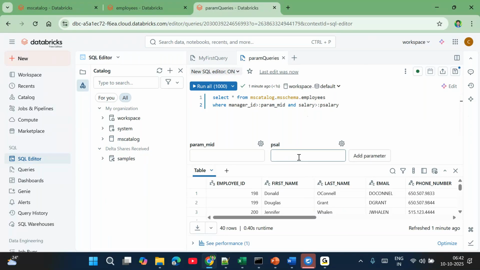Okay, is it added here? Yes, it is added here. Now, if you want to query this particular SQL query, you have some parameters. You have to pass the parameters. I am saying MID, my manager ID is, I will say now 150, greater than 150. Salary is greater than 2000. Do we have any employees?